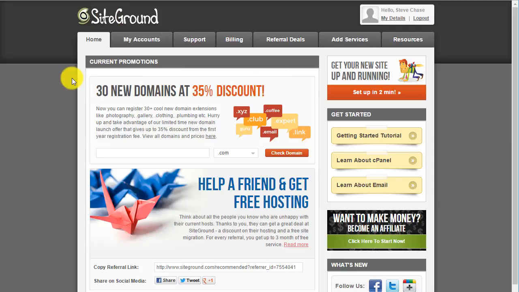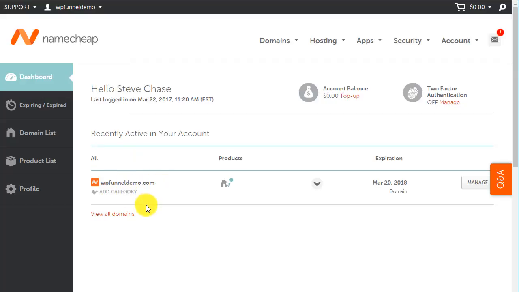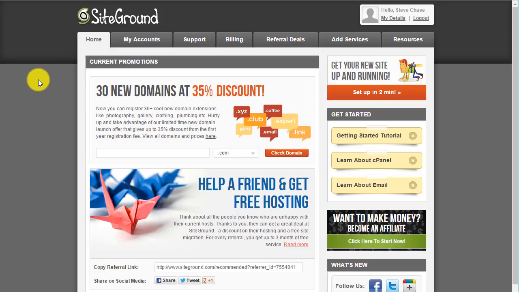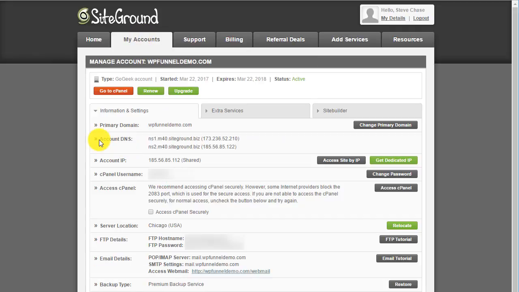This is an easy process as long as you know where to find the information you need and where to put that information. So we have to find the information at SiteGround, and then we're going to put it into our dashboard domain information here for wpfunneldemo.com. So log in to your SiteGround account, and then we're just going to click on My Accounts. We are looking for the account DNS settings for our domain and our web hosting account, wpfunneldemo.com.